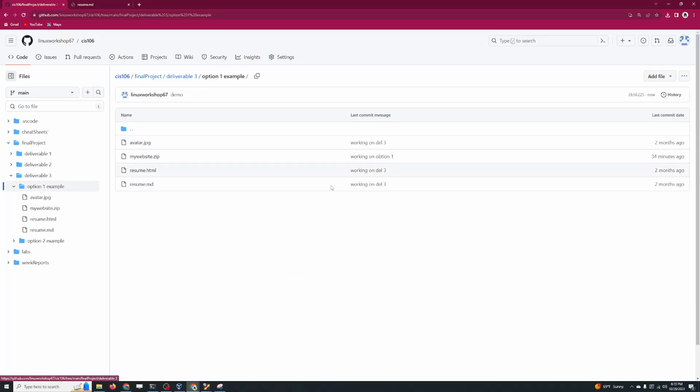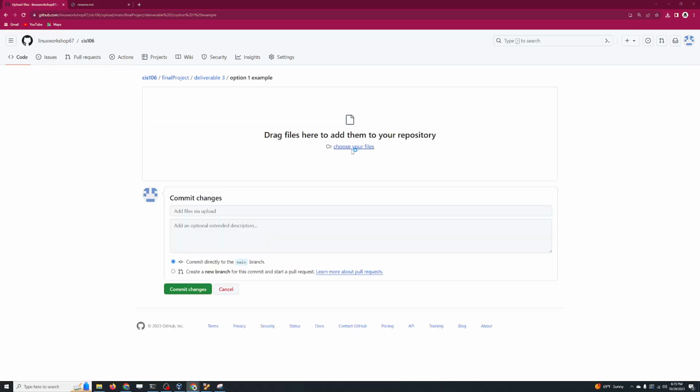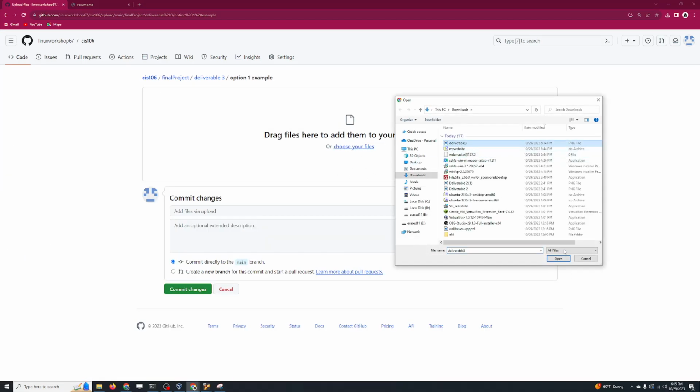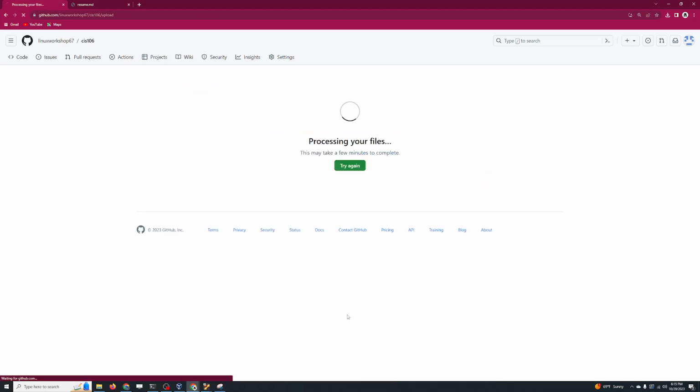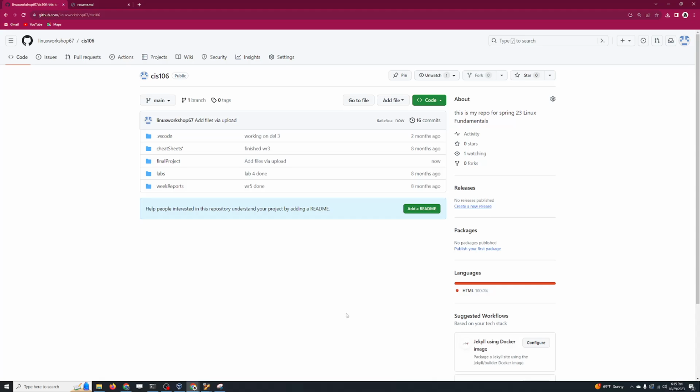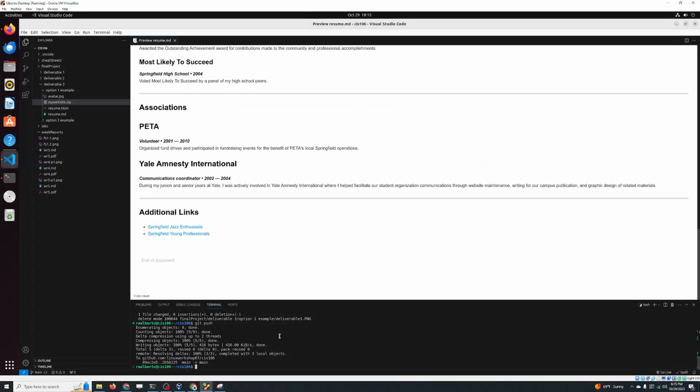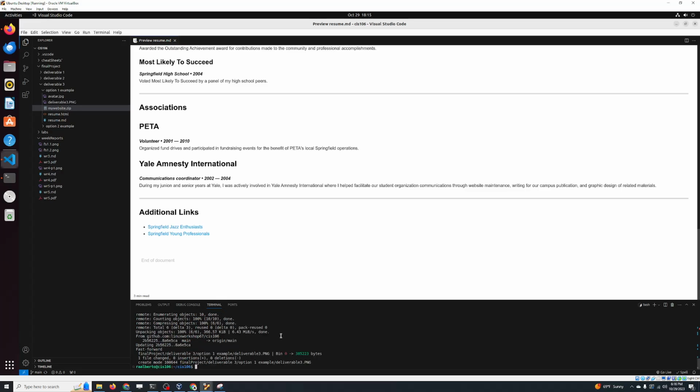Refresh, image is gone. So let's click add file, upload files, choose your file, Deliverable 3, open, commit changes. Now we're gonna go back to my virtual machine and I will pull those changes that I made so that both my computer and GitHub are in sync.